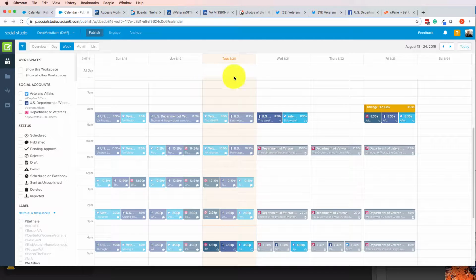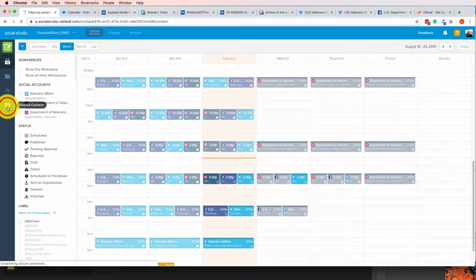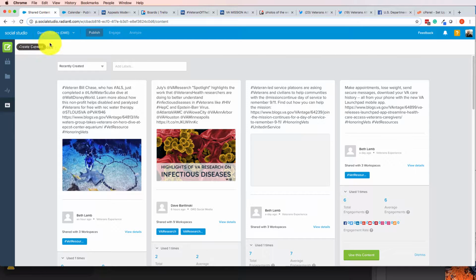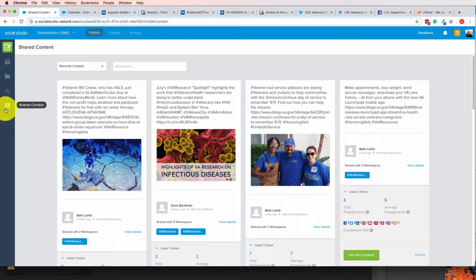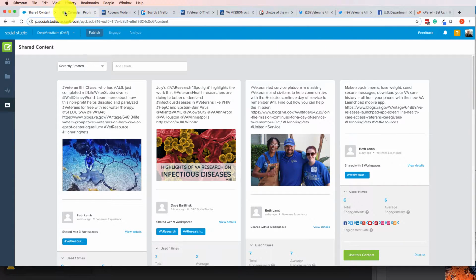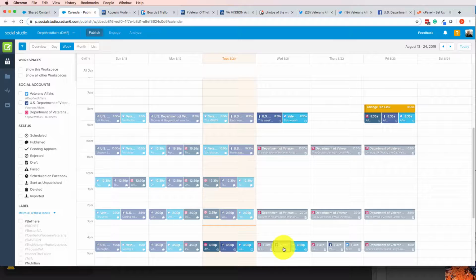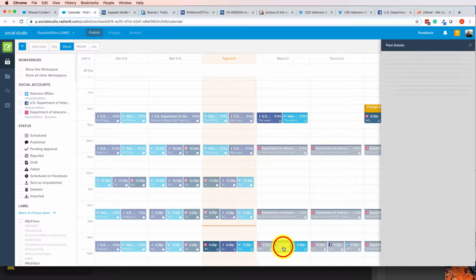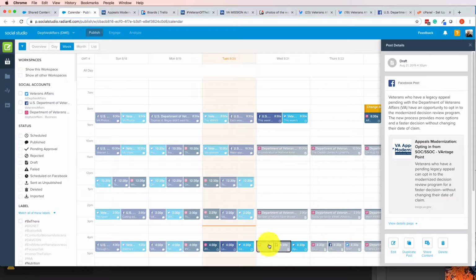But another possibility is to hop right over to the shared content tab. It's in Publish, along this sidebar here, shared content. One thing I will say is I am fairly certain we have already scheduled this content to go out on our calendar. Let me check. No, that was yesterday.